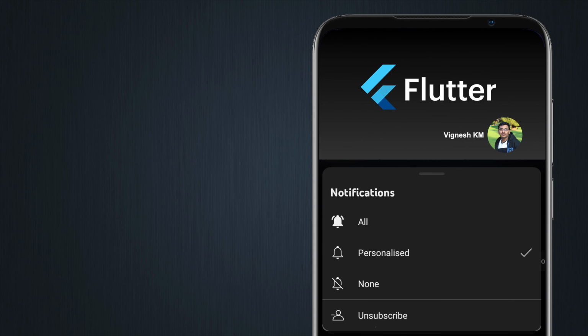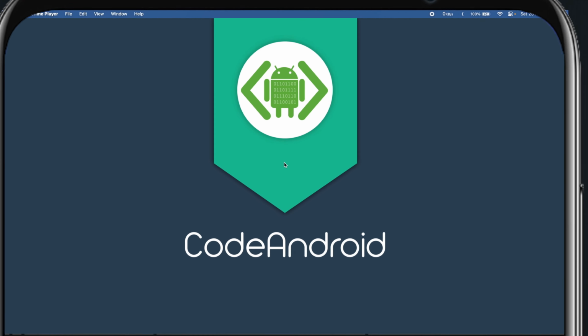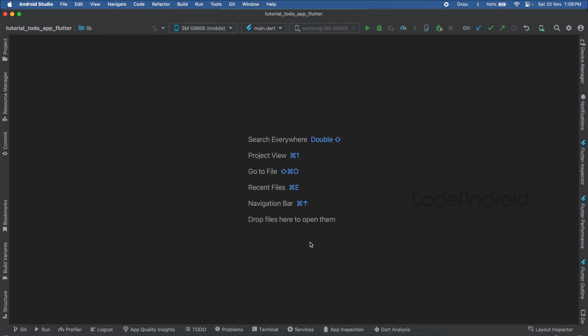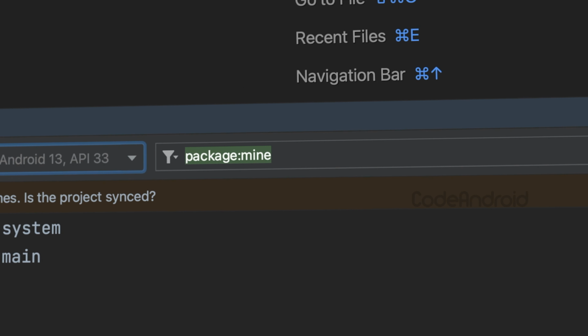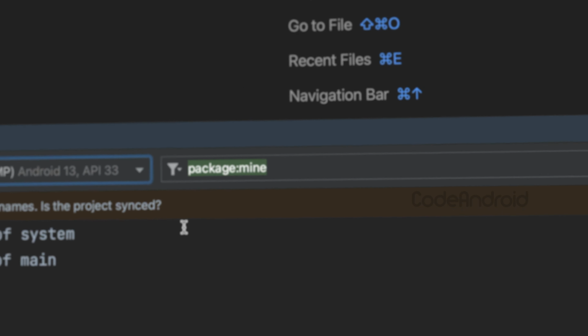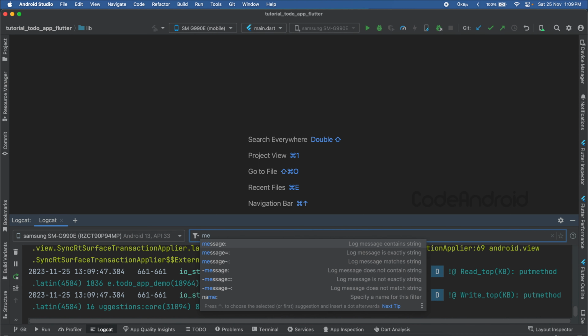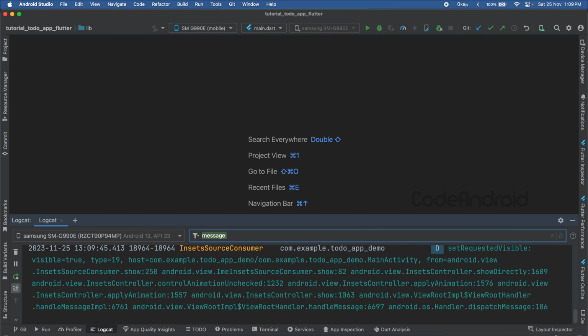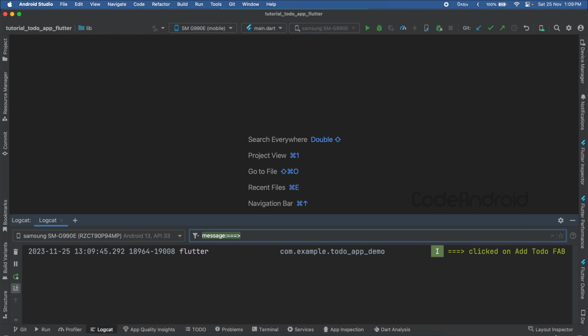In this video, we'll see a few Android Studio settings which help us improve our productivity. When we want to debug any Android app, we use the logcat option. Here we have package:mine as the default filter. This will be helpful for Android projects, but for Flutter projects it's not useful. I'll be using some prefix while debugging, so I want to customize this default filter with my custom filter. For debug print statements, I use this symbol as a prefix, so my custom filter looks like this.